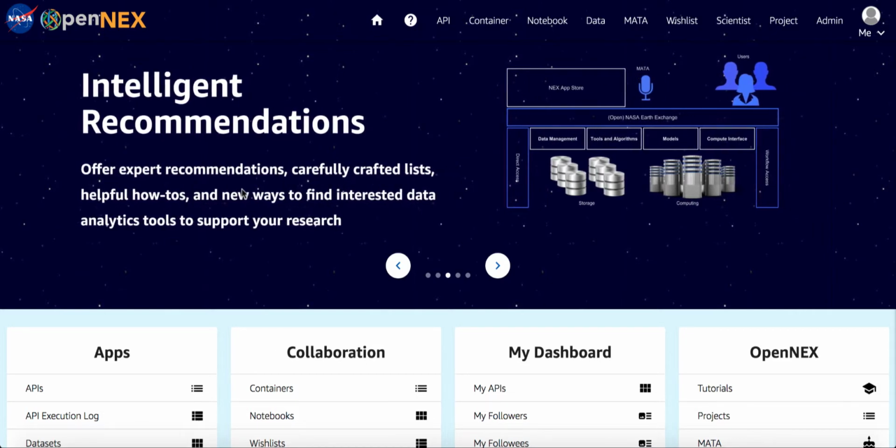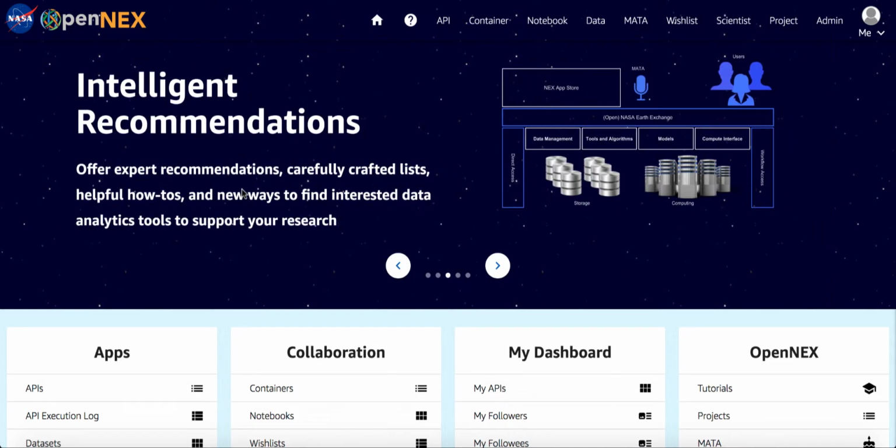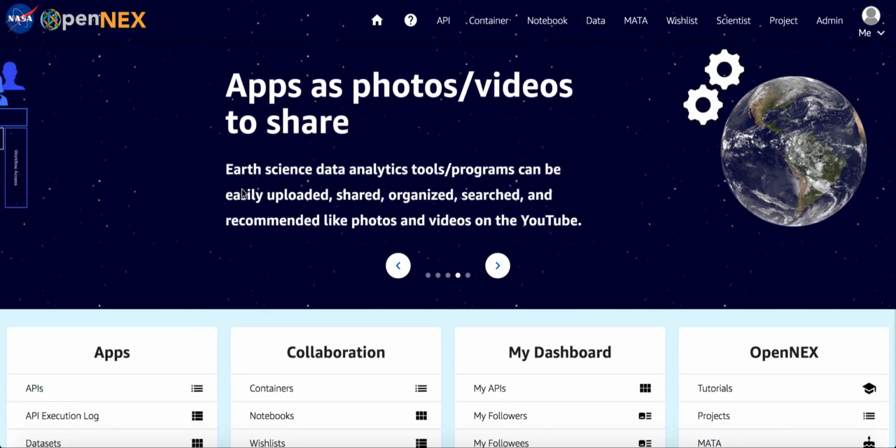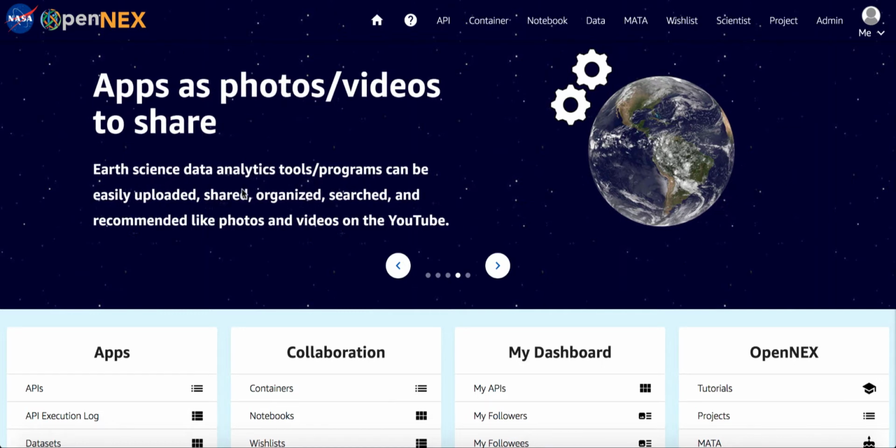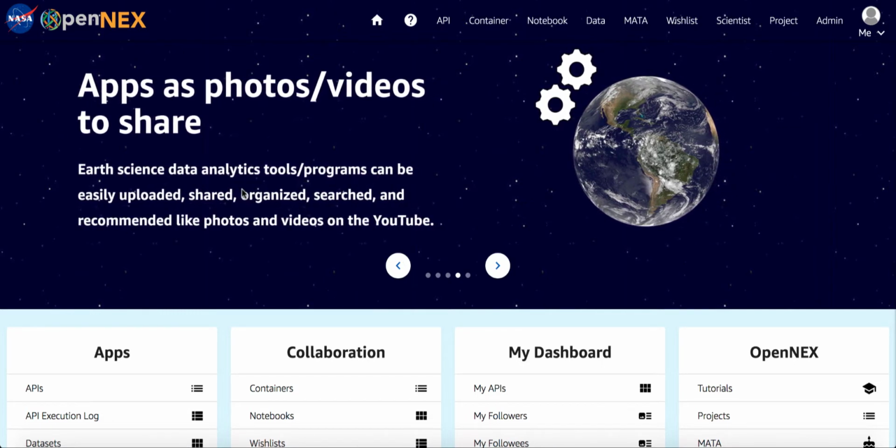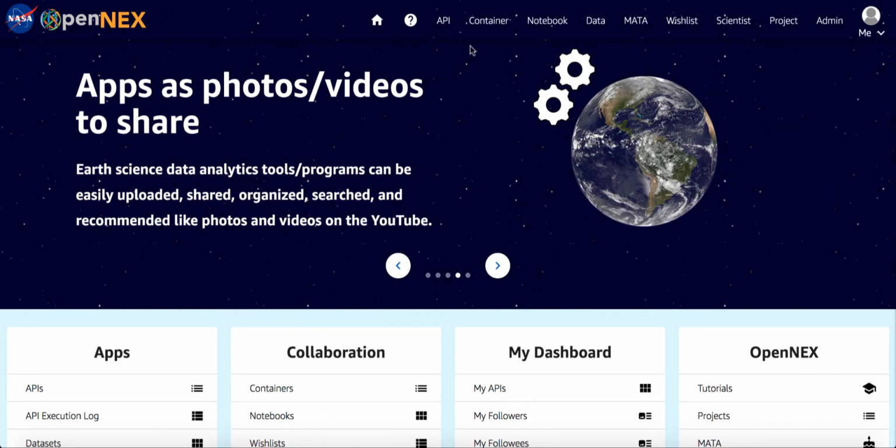Also, OpenNEX allows community users to wrap their data analytics environment into containers and share with the community. In order to share your container, you can select the Register container from the top menu.